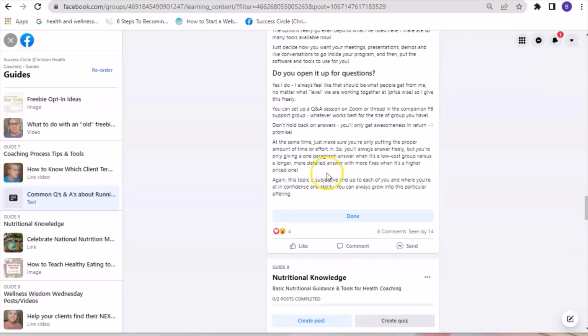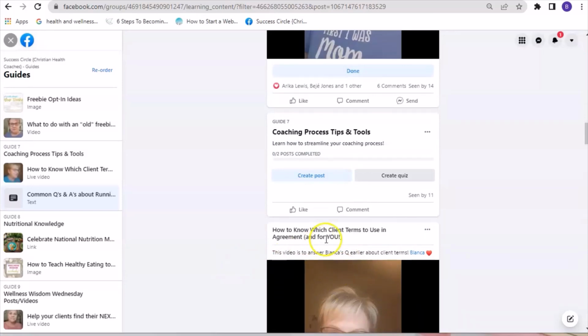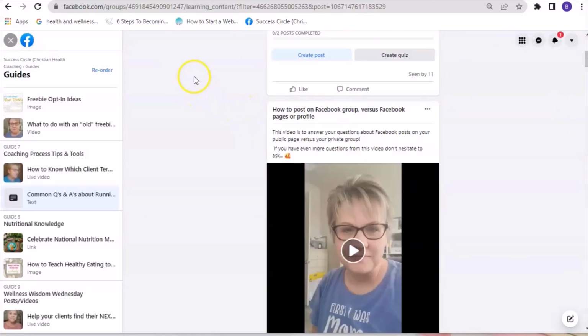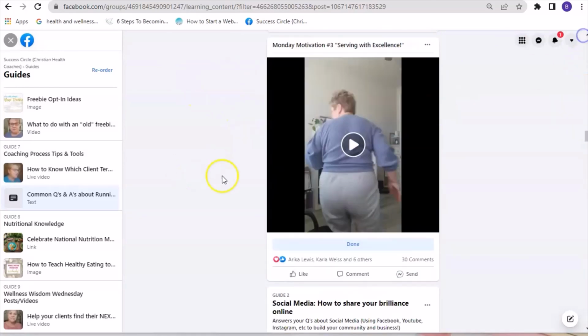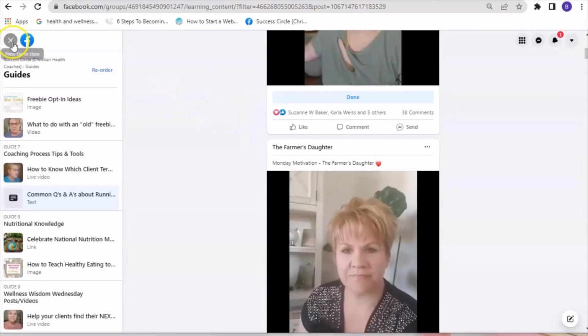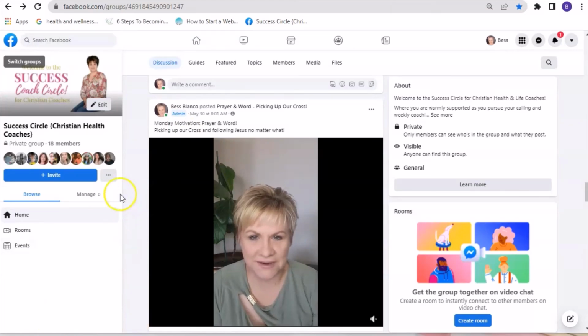So see, you have lots of flexibility on how you package and share, and you can even upload documents into your Facebook groups and add that to a guide. So I could do a PDF or something similar, a checklist or something, and add that to a guide, okay? Hopefully this has helped you understand better how to use guides in your Facebook groups.